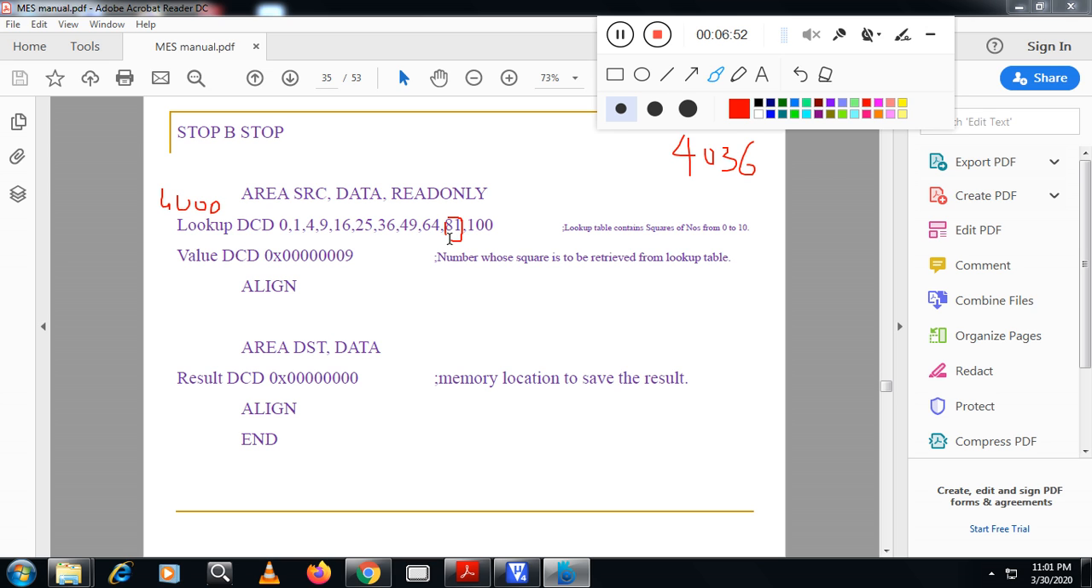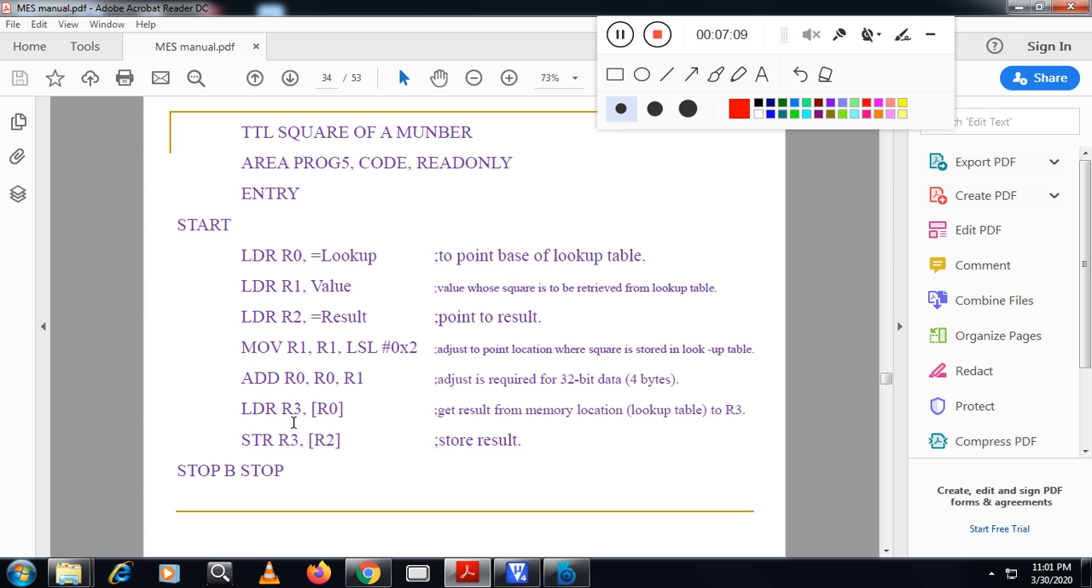So what is the square of 9? 81. So this value will be loaded to that particular register. Which register? Let me go back. It is loaded to register R3. Now R3 is stored in R2. R2 is the address here. You see, anything in the bracket indicates an address. So what is there in R2? The result location. So R3 is loaded into the result location. In this way, this program works.